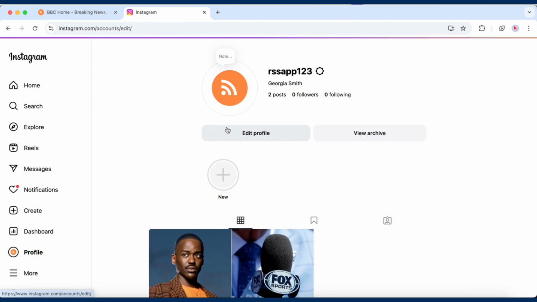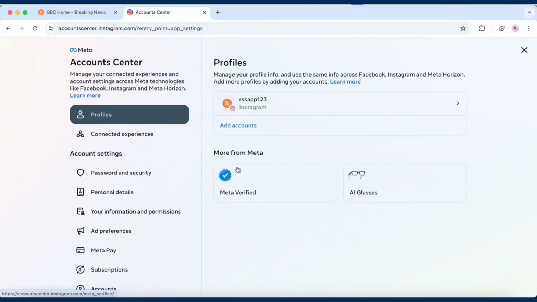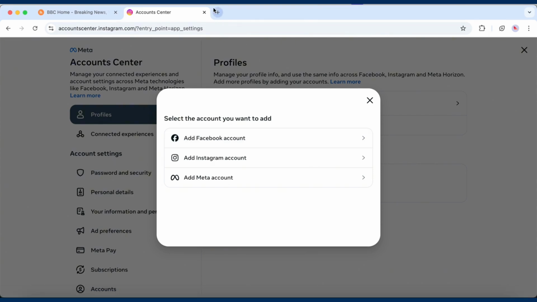Next, make sure your Instagram is set up correctly. Click Edit Profile and switch to a business account. You'll also need to link your Instagram to a Facebook page you manage in the Meta Account Center. Once that's done, you're ready to build the automation.